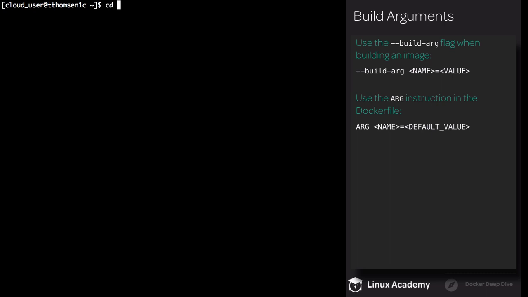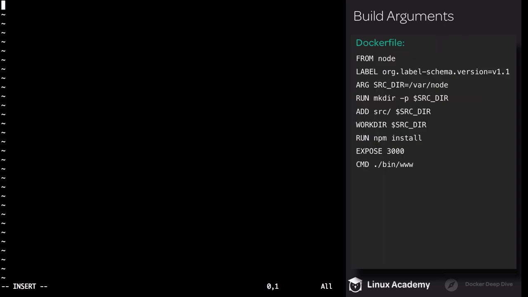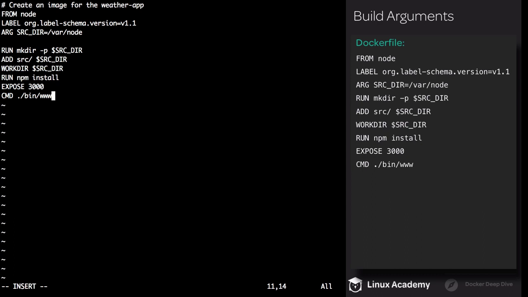So we're going to get started by cd-ing into the docker images directory. We're going to create the directory called args, and then cd into the args directory. Next, we're going to clone the weather app source code. Then use vi to create a new Dockerfile. The instructions we'll be using can be found in the description of this video.